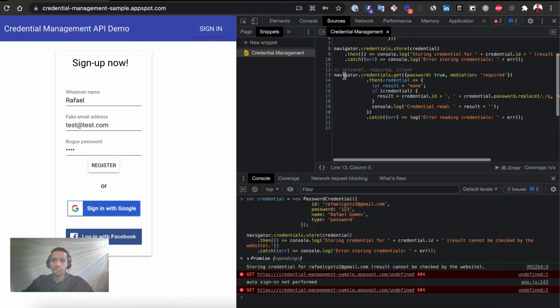So when I use navigator.credentials.get, it's not to save, it's to get my possibilities. So I needed to pass password true. I want to have the customer password to be able to apply it in my code, to be able to process it.